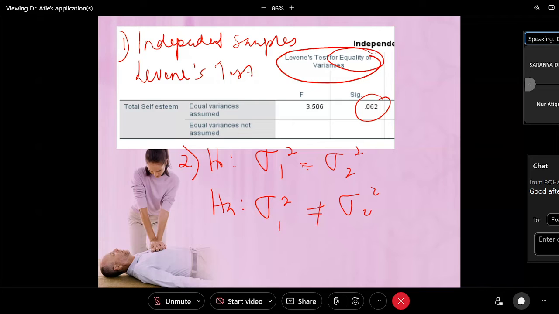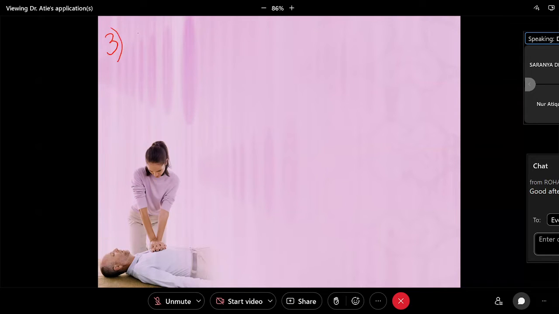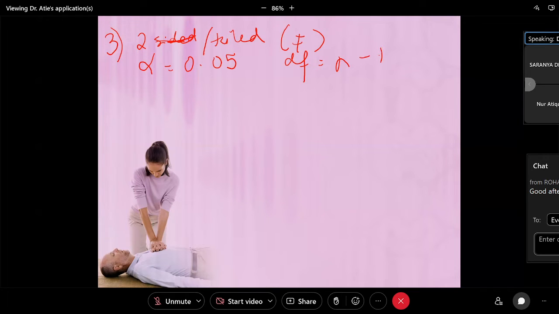So for step number 3, we go down. Step number 3. This one is a two-sided, two-tail test, because we have the not equal sign. Then our alpha, let's say we use 0.05, and our df in this case, remember, df is different. How can we know the df? You need to look at how many samples you have. So it will be n minus 1, right?